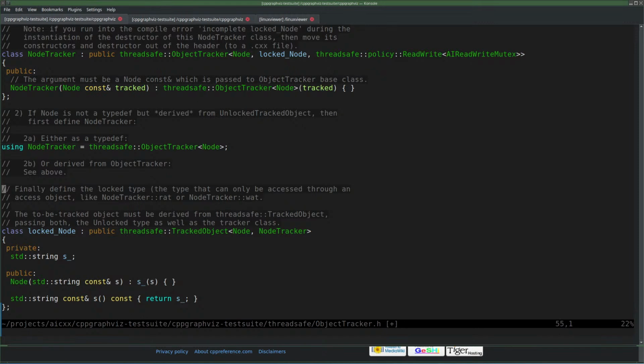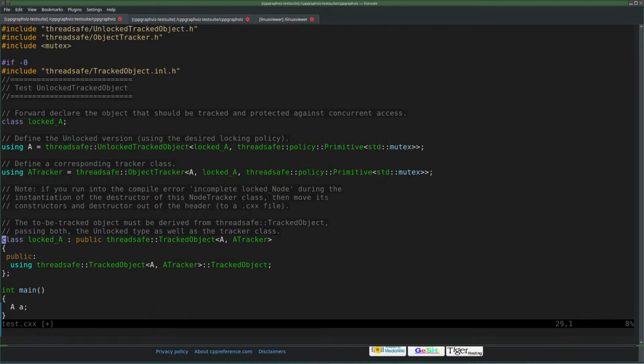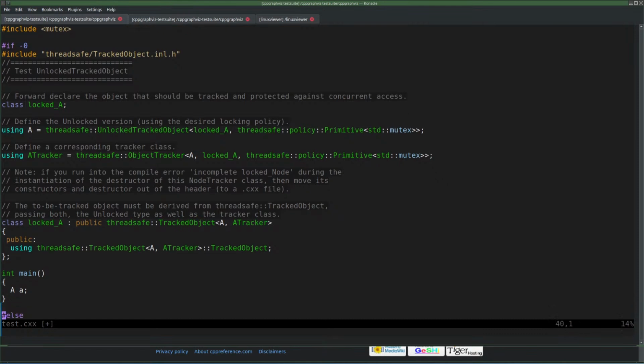Finally, define the lock type, the type that can only be accessed through an access object like node tracker read or node tracker write. The to be tracked object must be derived from tracked objects, passing both the unlocked type as well as the tracker clause. Looks good. I think the documentation has been updated now.